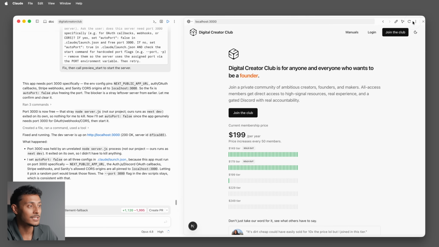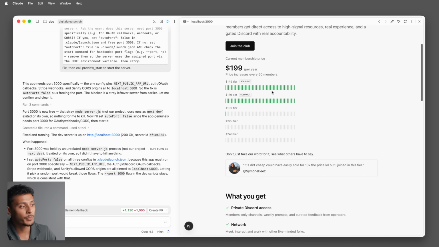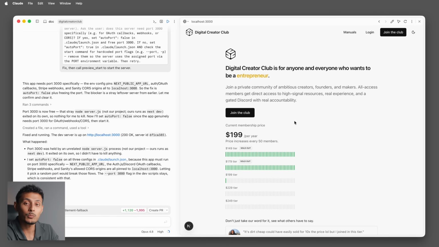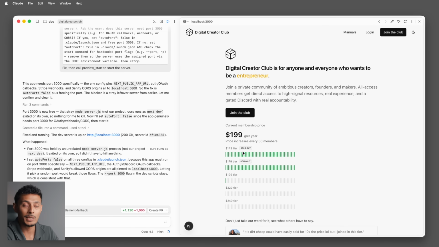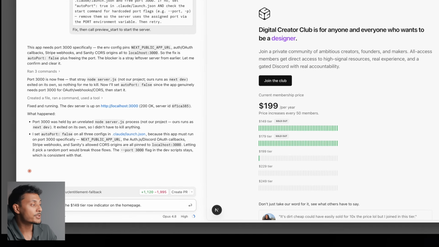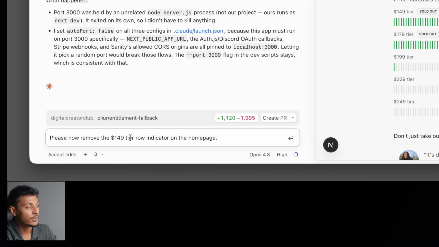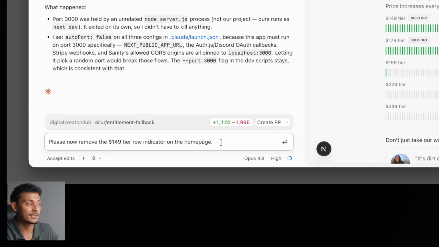I started the server already. So this is the homepage right now. And there's already a change that I actually want to make to the homepage and want to push it to the live website at some point. So the pricing for this membership website, membership club thing, I've now sold out of 2 tiers. Now I just want to remove the $149 tier. So I'm just going to simply ask it, please now remove the $149 tier row indicator on the homepage.